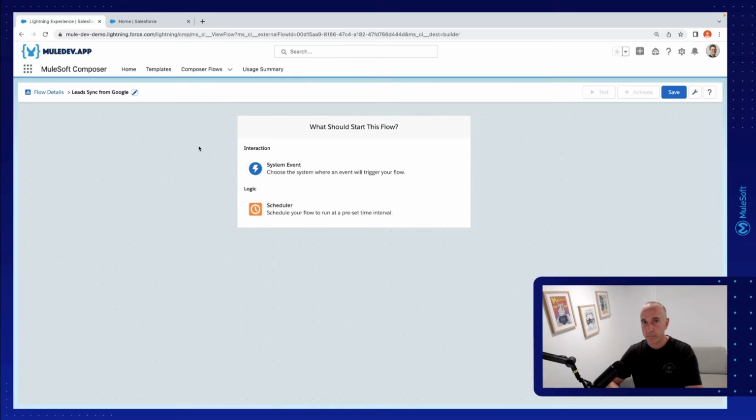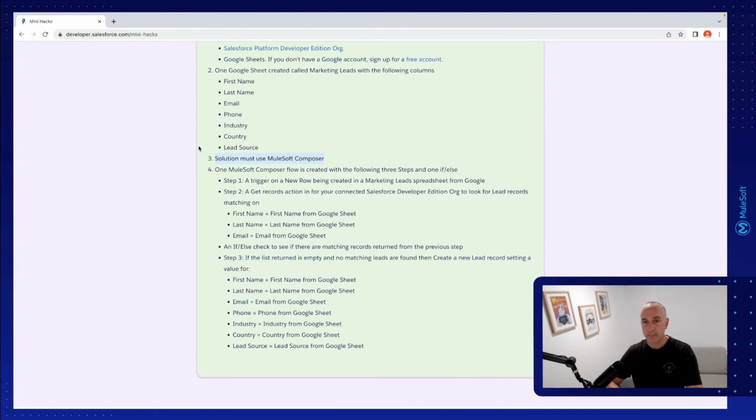So I'm going to pause and just move back to the requirements, just to make sure that as we build this out together, this is how I remind myself that I'm always thinking about what I need to be doing next. So it's asking me to start my flow based on a new record being created in the marketing lead spreadsheet from Google.